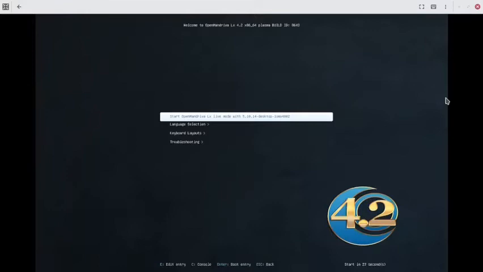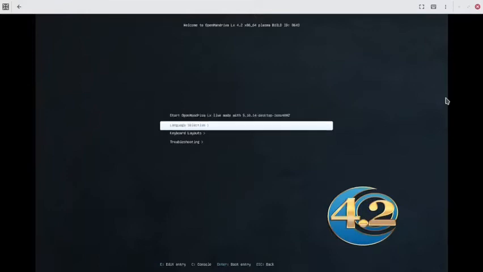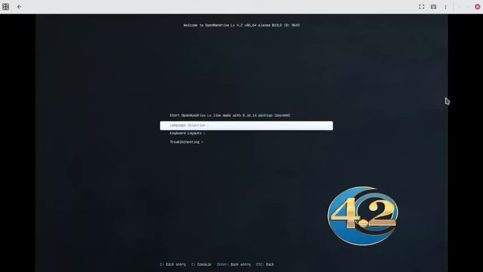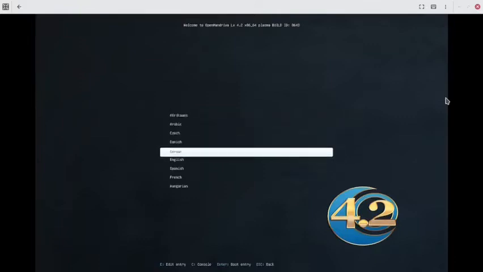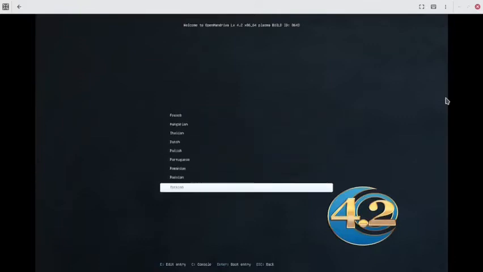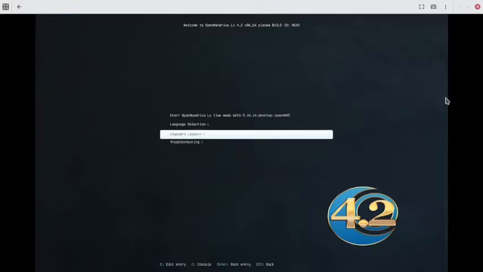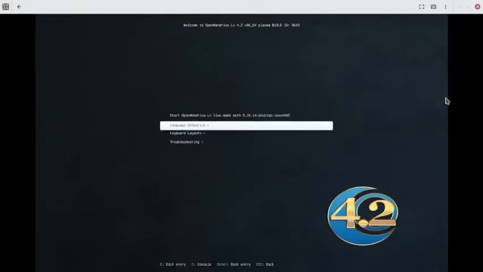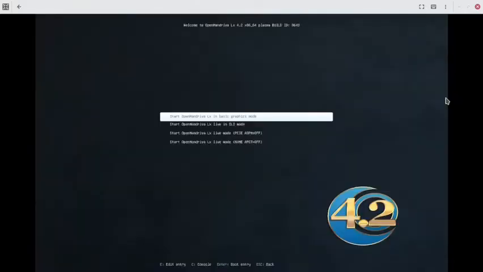So here this is the welcome screen of the installer. You got the start OpenMandriva live mode. You got the language selection, keyboard layouts, and troubleshooting. For example, this is the language settings here. So if you want, you can change the language. Default is English. You can even change the keyboard layouts if you want. And there is troubleshooting also.